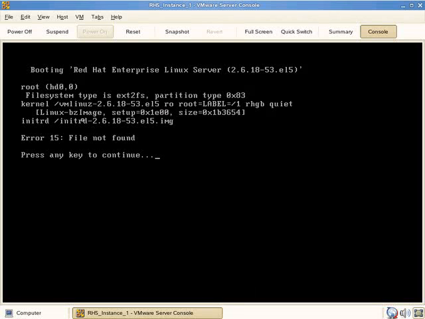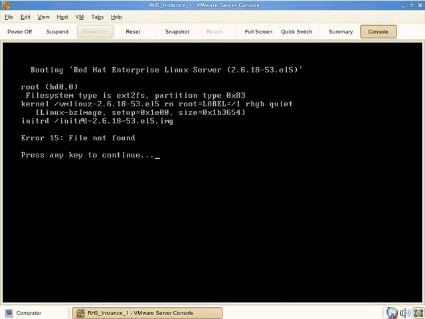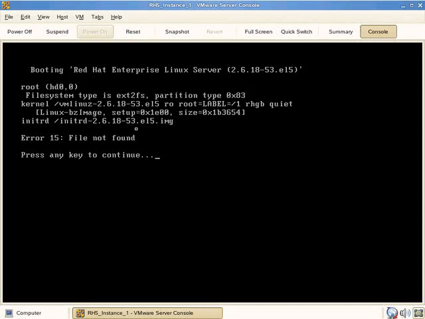Notice it can't find the initial RAM disk. Exactly what we expected. We'll try again. It's going to fail. initrd was not found. So again, if you know the name of the initrd, specify it. But if for some reason it slipped your memory, that's where the Linux Rescue Disk can help you.